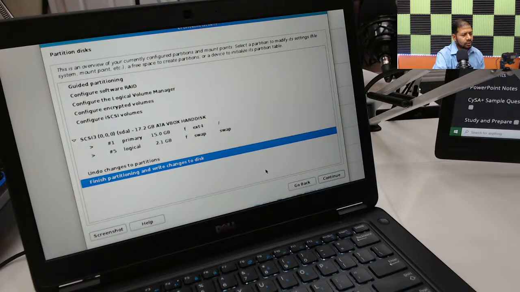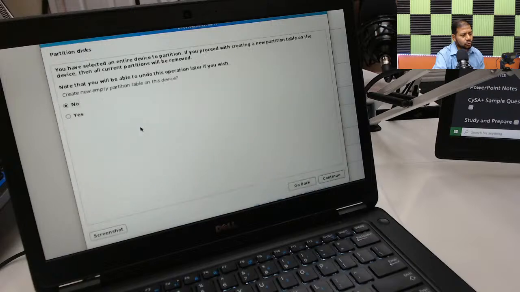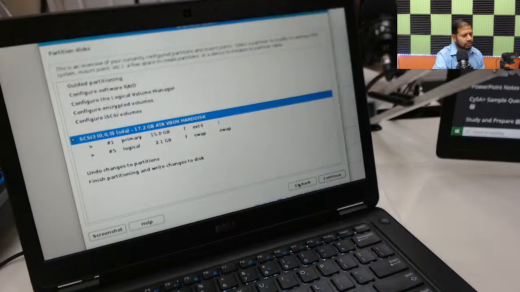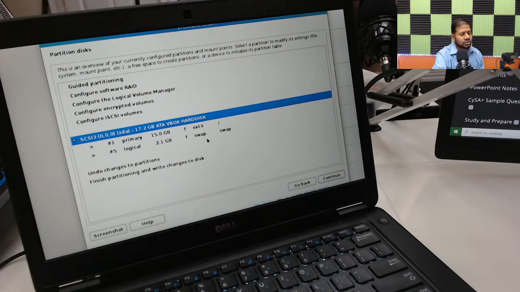Okay, now total space is now 17.2 gigabyte. Oopsie, go back. Okay, and I don't have to change anything again. I'm going to still keep exactly the default option. All I have to do, click on continue.